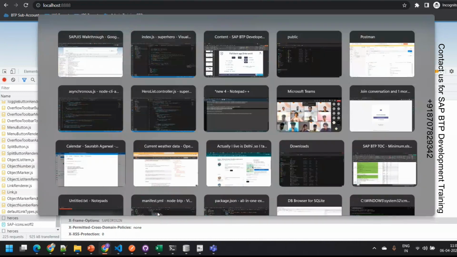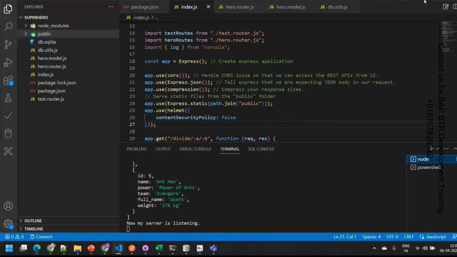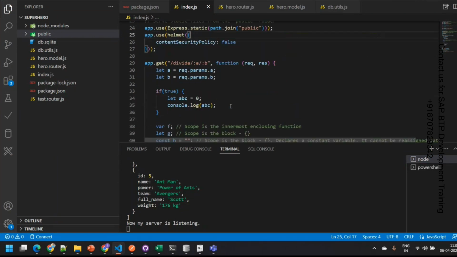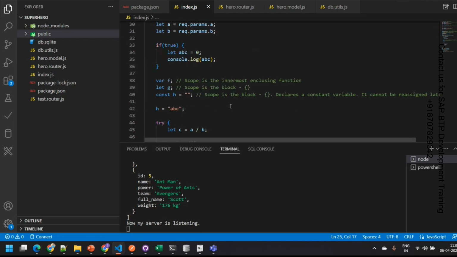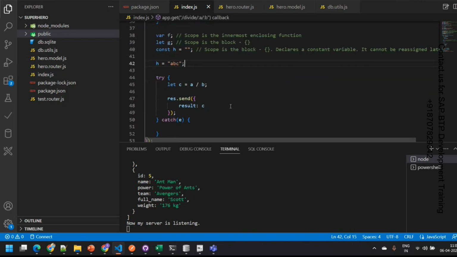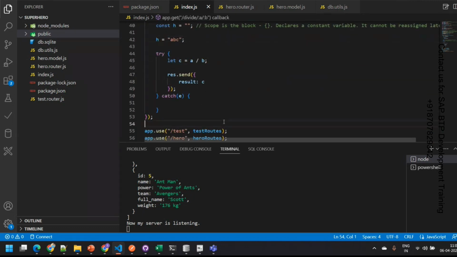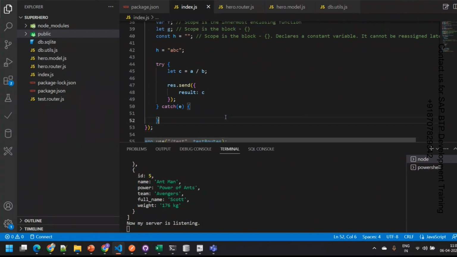Now the next thing that we will do is we will simply deploy this application on our BTP subaccount. While I do that, any questions from anyone, guys? Anyone?